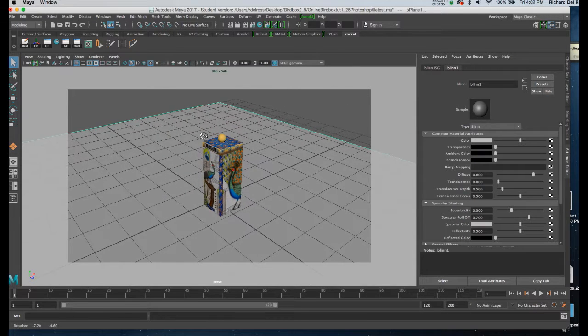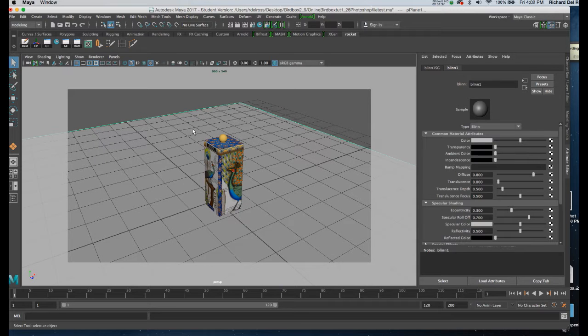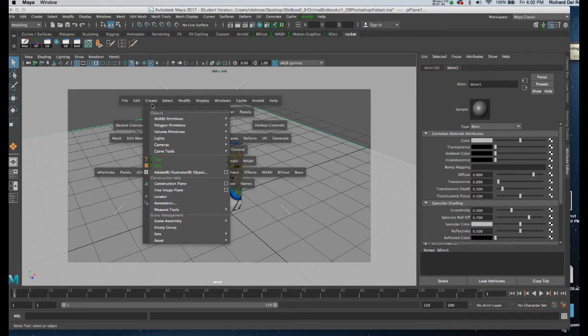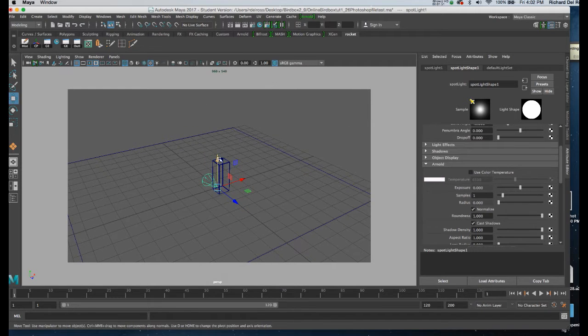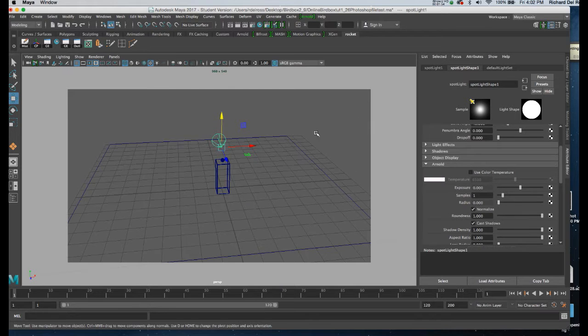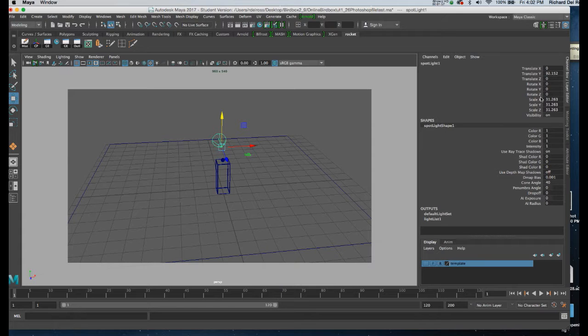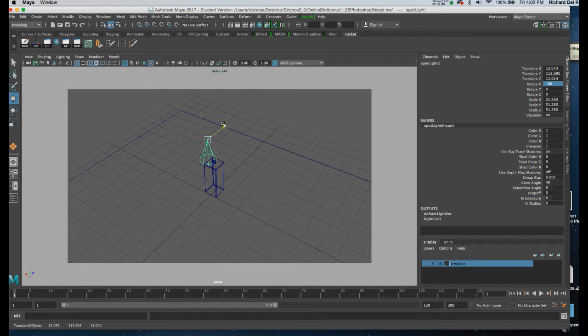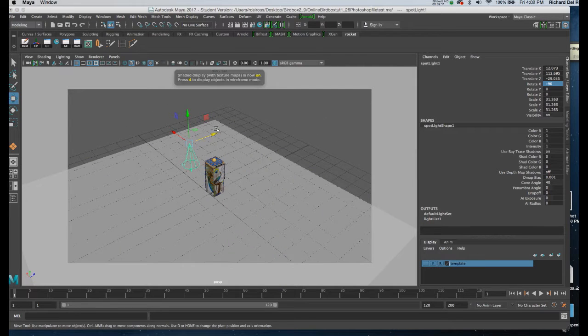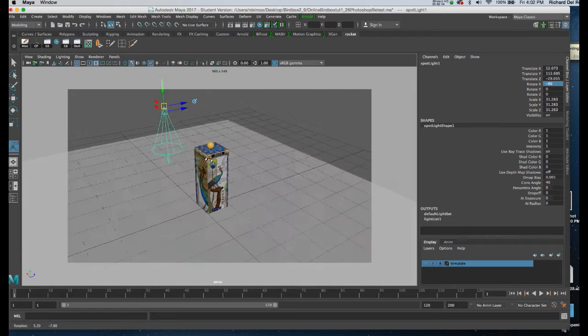Now we're going to start by introducing our light. I'll go to Create, Lights, and I'm going to choose a simple spotlight for this. I'll hit 4 on the keyboard, and I'm going to drag it up outside of the box, and I'll go to my attributes, and I'll rotate it minus 90 in the X or Z axis so it's pointing down at my object. I'll just go in and direct it roughly where I'd like it to be.